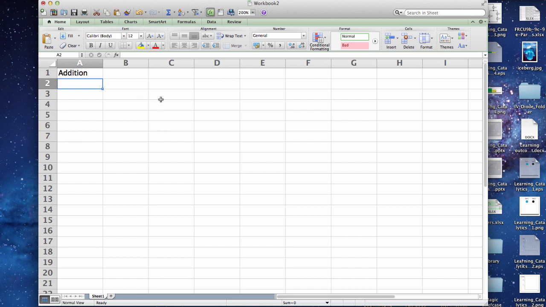Just to give you the basic layout, the spreadsheet consists of all these cells, with our columns labeled with letters and our rows labeled with numbers. I'm going to enter the number 4 into cell A2 and the number 5 into cell A3. Assuming that I want to add these two numbers, whenever we start a formula, we want to begin with an equal sign. The sum of these numbers will be in cell A5, so I'll begin with an equal sign.